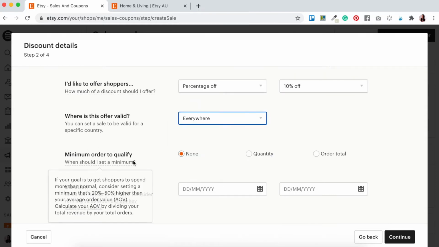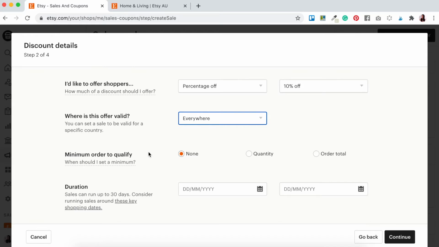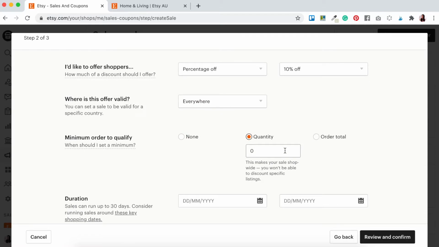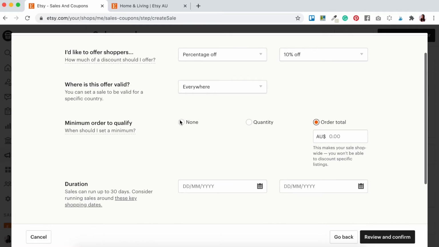Next, you can create a minimum order to qualify. So you can have no minimum order, or you can have a quantity. For example, if your customers decide to buy 2 items from your shop, you can say the minimum quantity is 2, and then they get the 10% off. Or you can create an order total. So this means spend $30 to get 10% off. Okay, so there are all these different options that you can use to create your discount code. For now, I'm just going to go none.